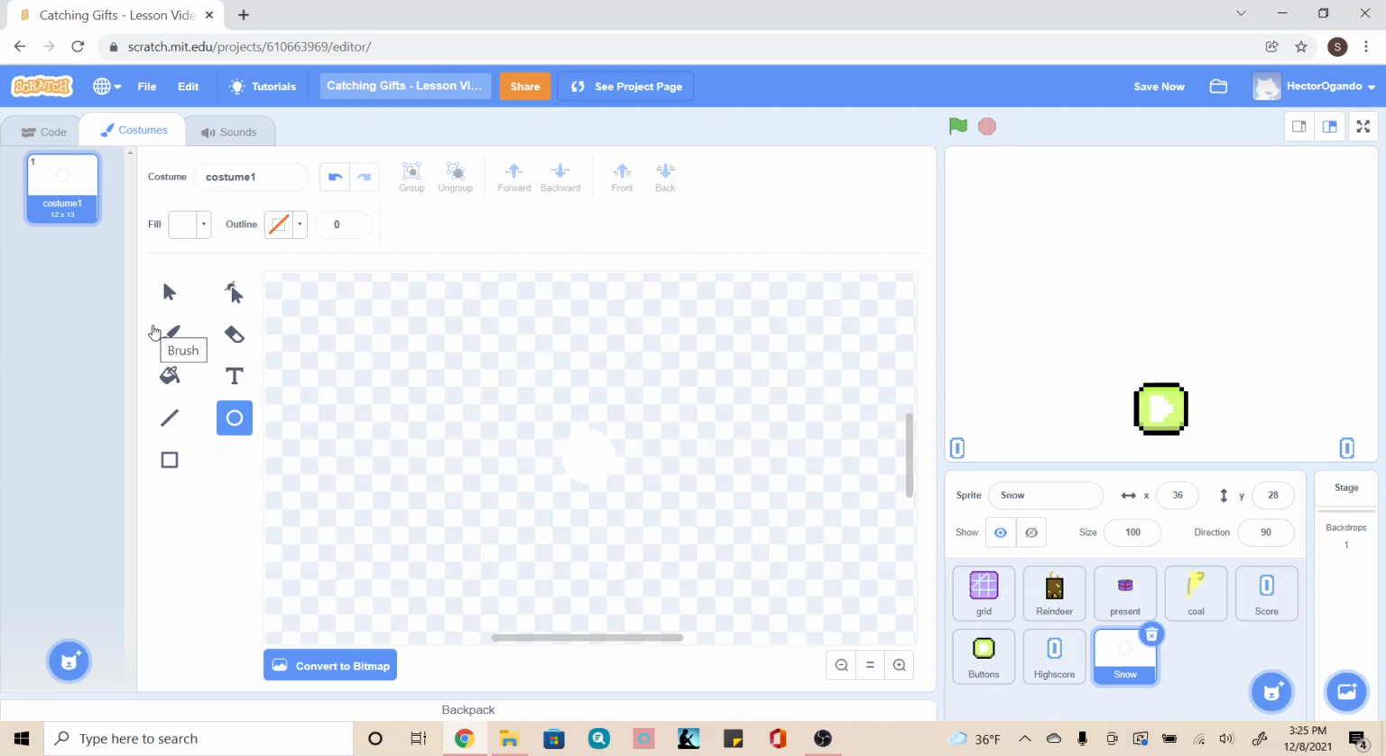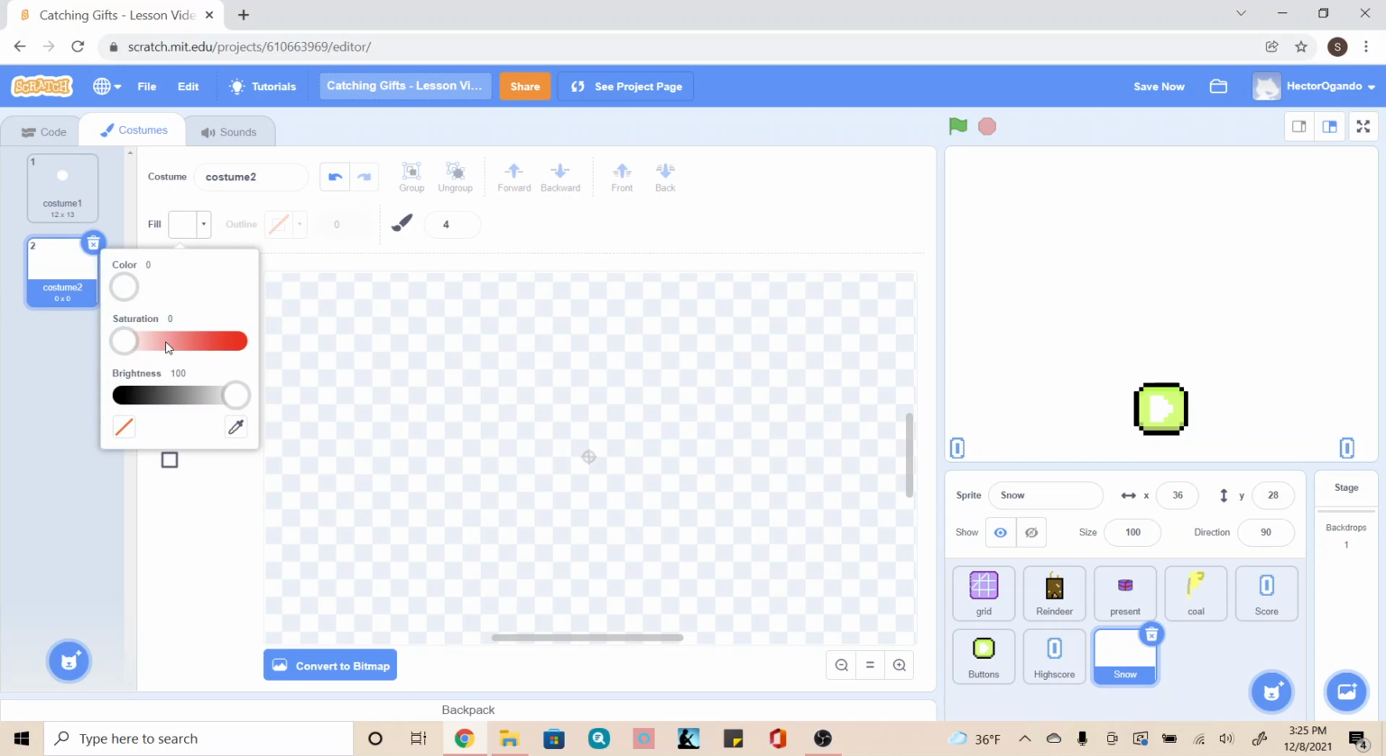And for those of you who also want to change what you have for the particle, maybe if you hit a certain score or a certain amount of time, what you can do is go ahead and duplicate the costume. You can use the select tool and delete it. And then you can create another particle. So maybe instead of my snow, I want to have some leaves.